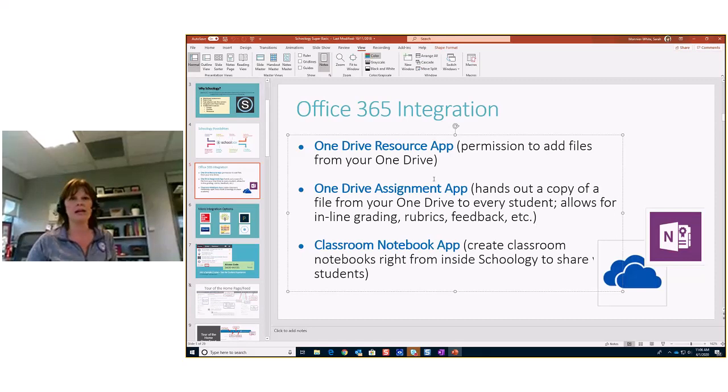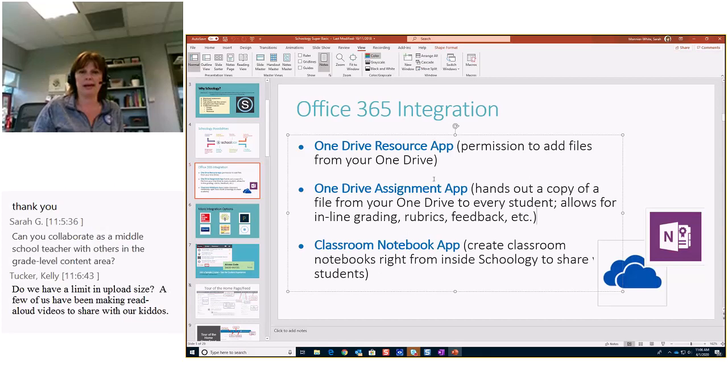I know one thing we've been hearing from parents is we're putting together really cool activities to send home, but they're printing like 100 pages a week. So, yeah, that gets tough.